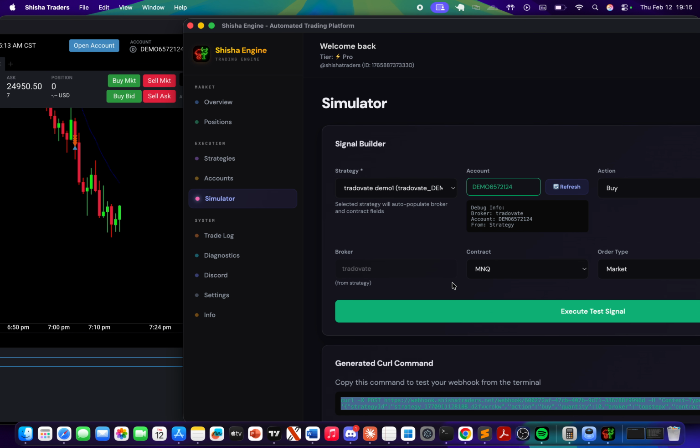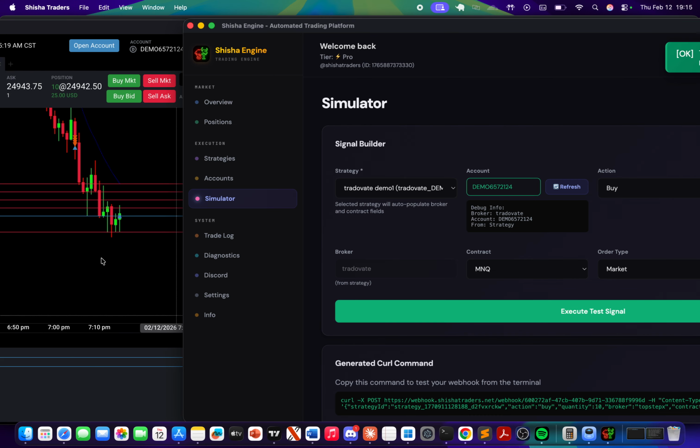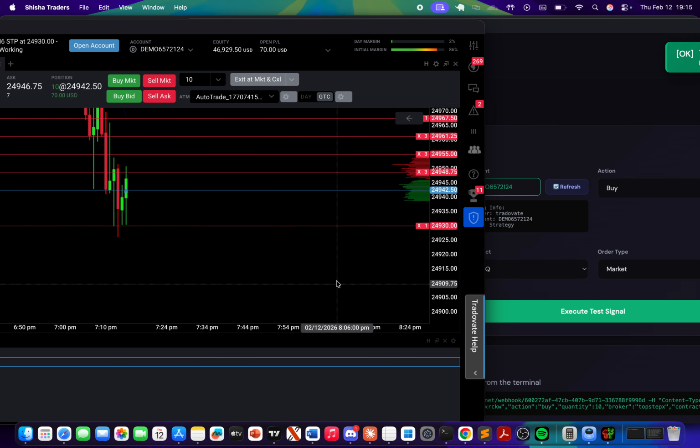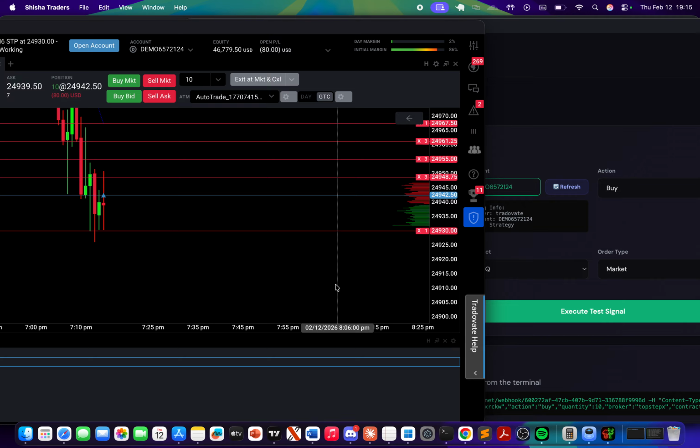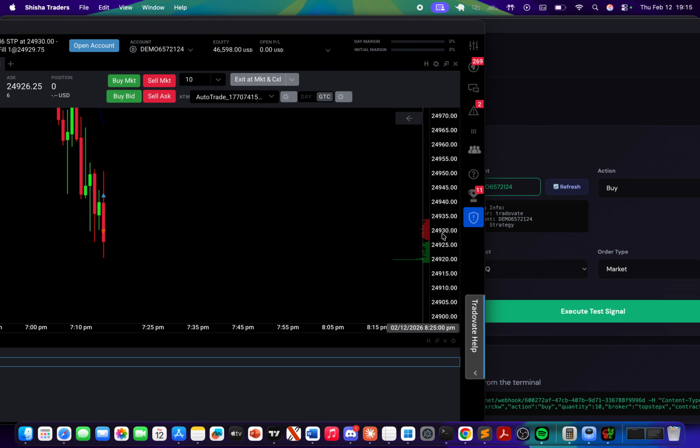So hopefully, if this works, if I click this, it will take me along with 10 micros with all my strategy settings. So if I click this, boom, instantly in a trade. So you can see right now, is trading working? Is my stop loss correct? So 24942, 24930. That's 50 ticks, correct.